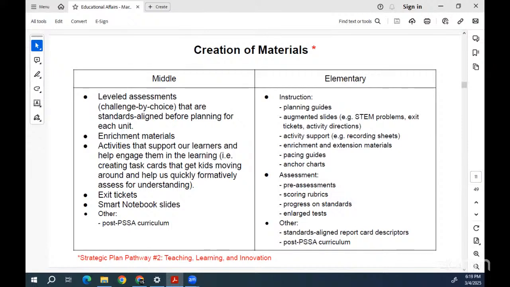So at the middle school level, we have leveled assessments, which is challenge by choice. So we offer a grade level assessment, a modified assessment, and then an enriched level assessment. So I've spent a lot of time throughout the year working with the team of teachers to create these leveled assessments to make sure they're equitable for all.